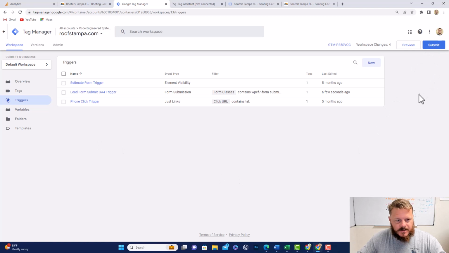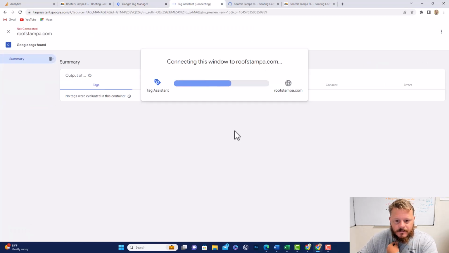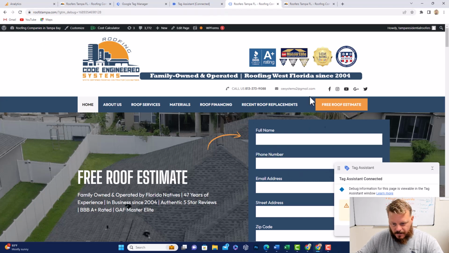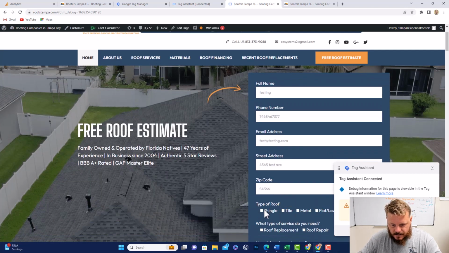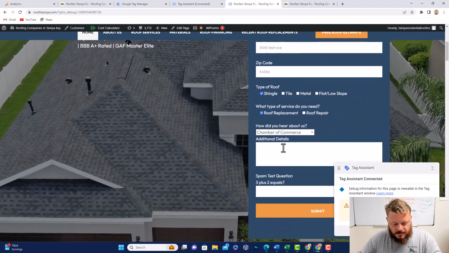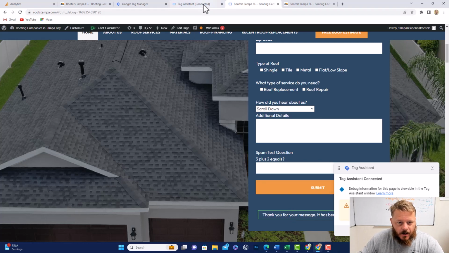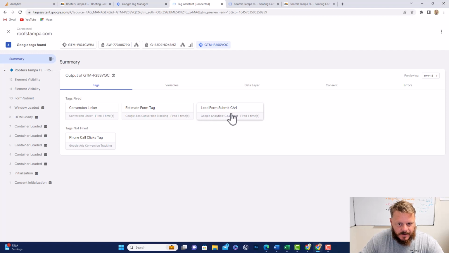Now, I believe we have everything set up, so you're gonna have to publish. You know what? First, let's test it. Click preview. Okay, continue. All right. Let's get over here to the website. You gotta make sure you're connected to your Tag Assistant. And let's test it again using the form classes. We've clicked submit again, and form is successfully submitted. Let's get back over here to our Tag Assistant, and there you can see lead form submit GA4 has fired.